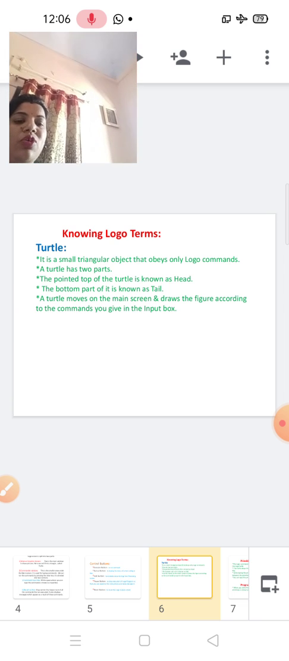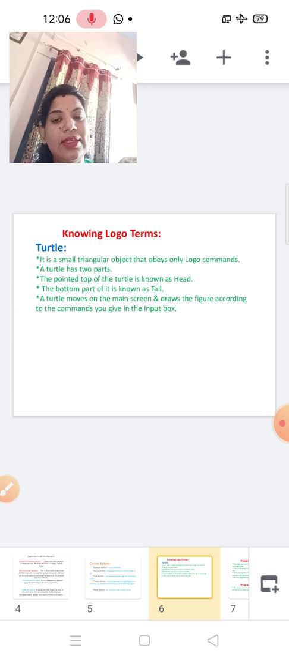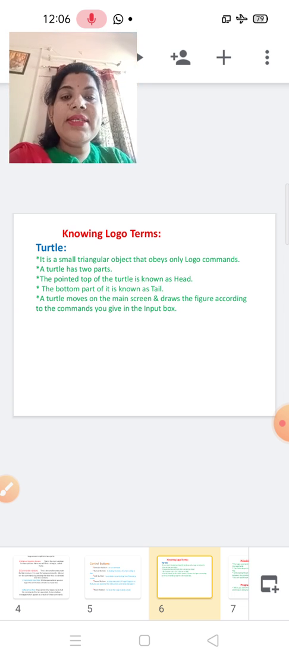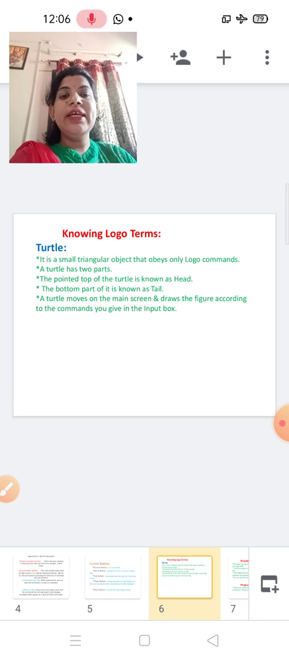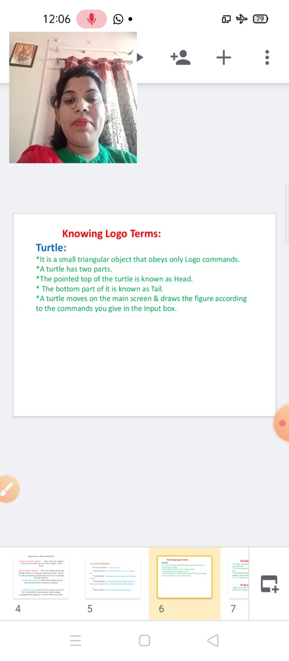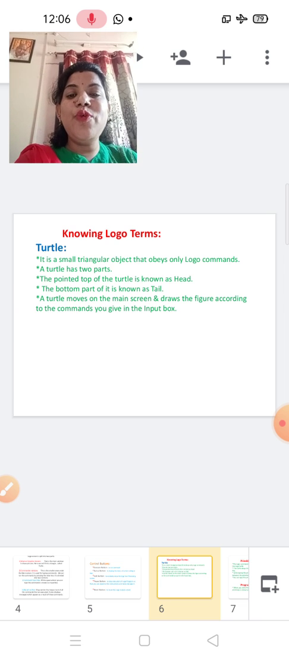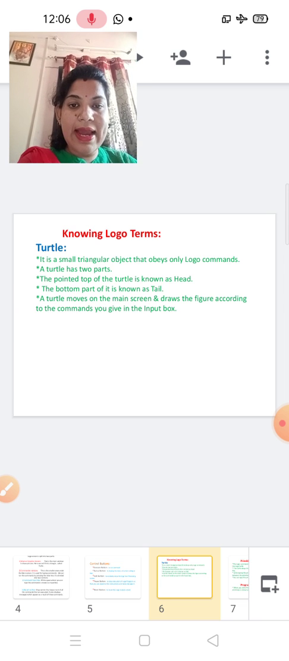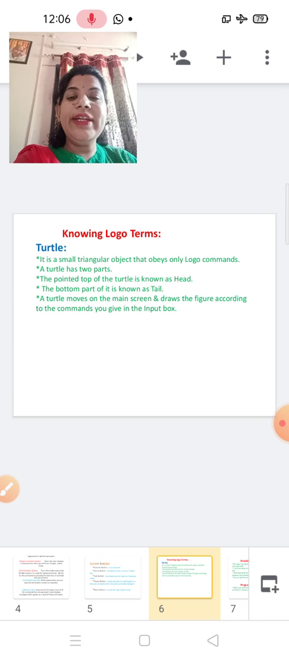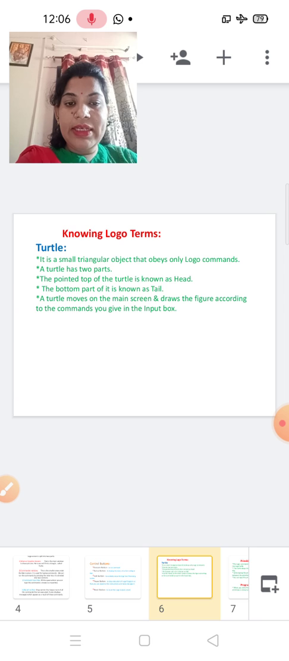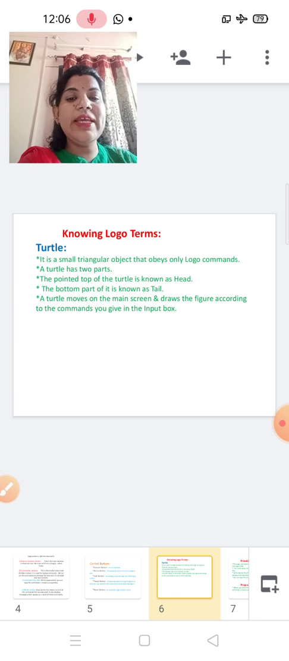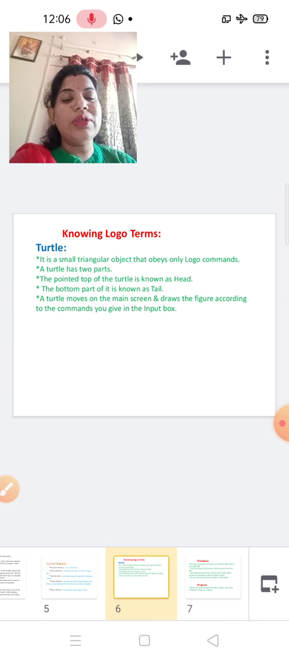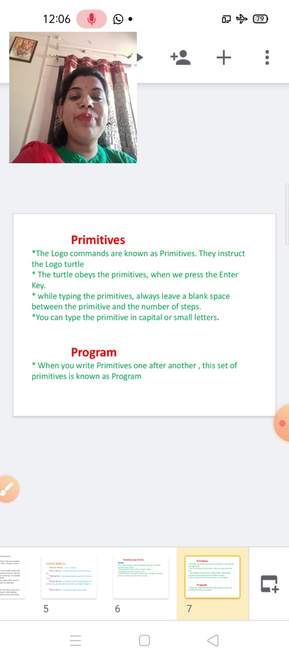The first part of this is the turtle. What is a turtle? It is a small triangular object that obeys only the Logo commands. A turtle has two parts. The pointed top of the turtle is known as the head and the bottom part of it is known as the tail. A turtle moves on the main screen and draws a figure according to the commands you give in the input box.